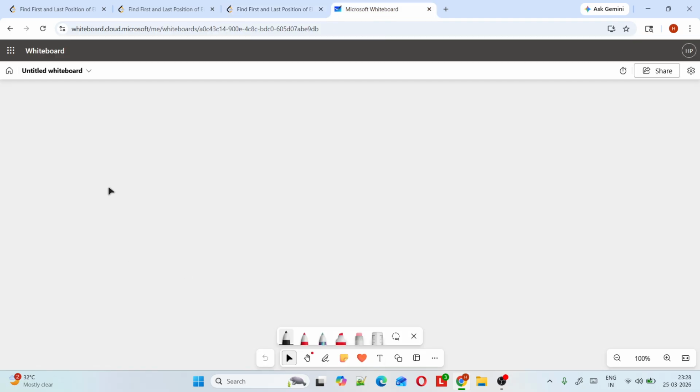Okay, let's understand. Now, let's take nums as 1, 2, 3, 4, 4, 4, 5 and 6. Given target is 4. Here 4 is present in nums. So if target is found, you have to return its starting and ending position. That means here 0, 1, 2, 3, 4, 5. That means 3, 5.